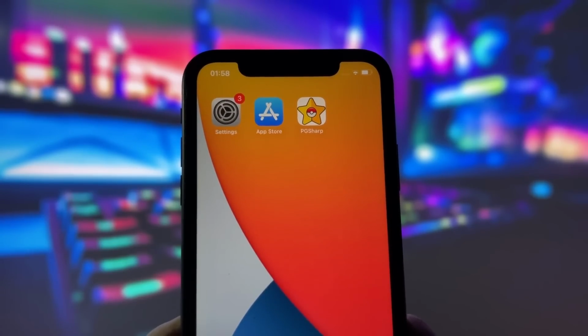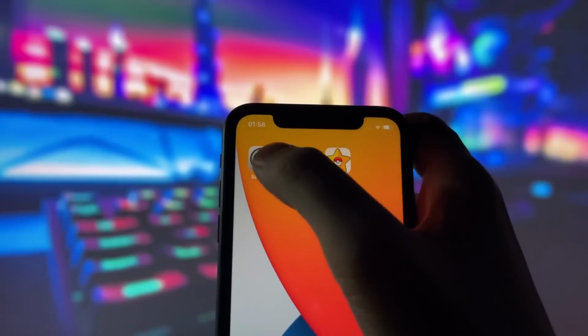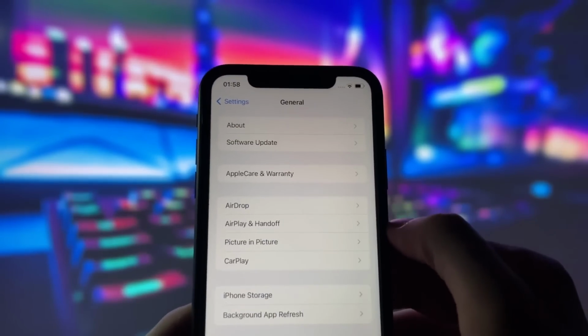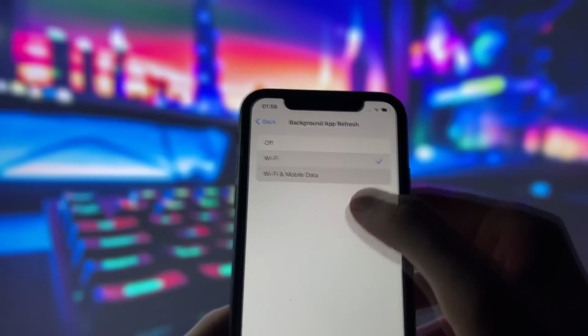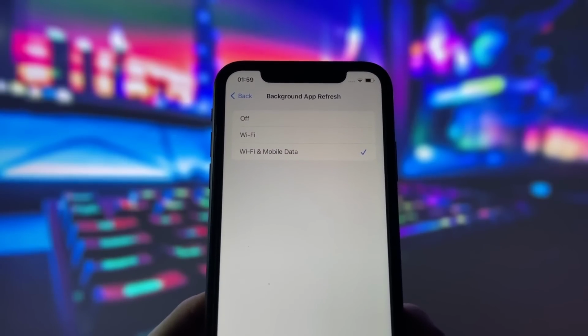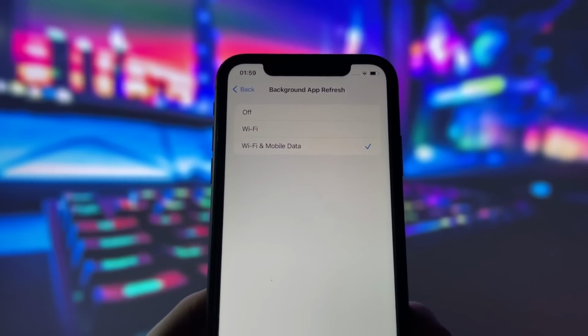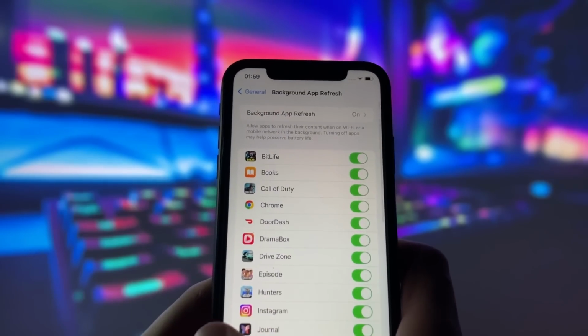First, let's start by adjusting a couple of settings to optimize your device for this app. Head into your settings, tap on General, and make sure that Background App Refresh is turned on, either for Wi-Fi or for both Wi-Fi and mobile data. This ensures the app can run smoothly in the background.